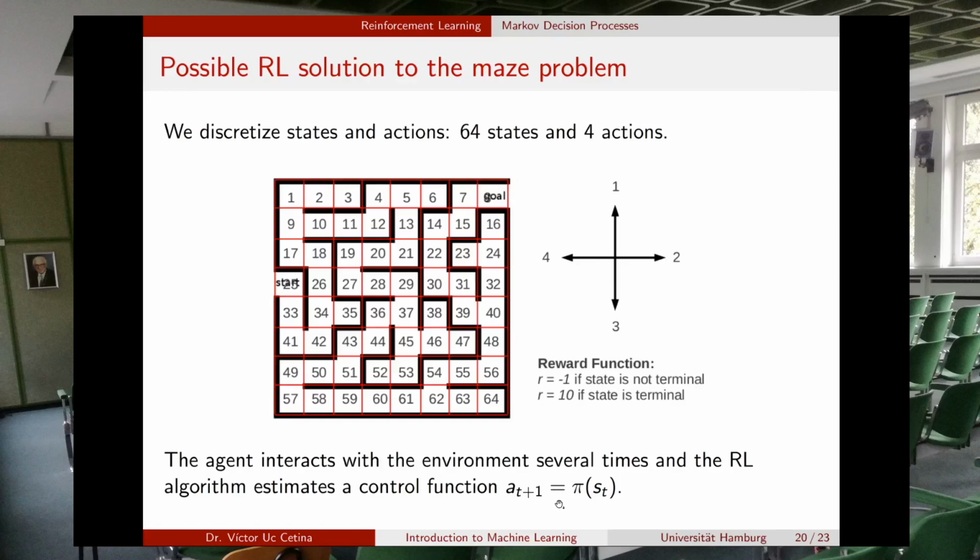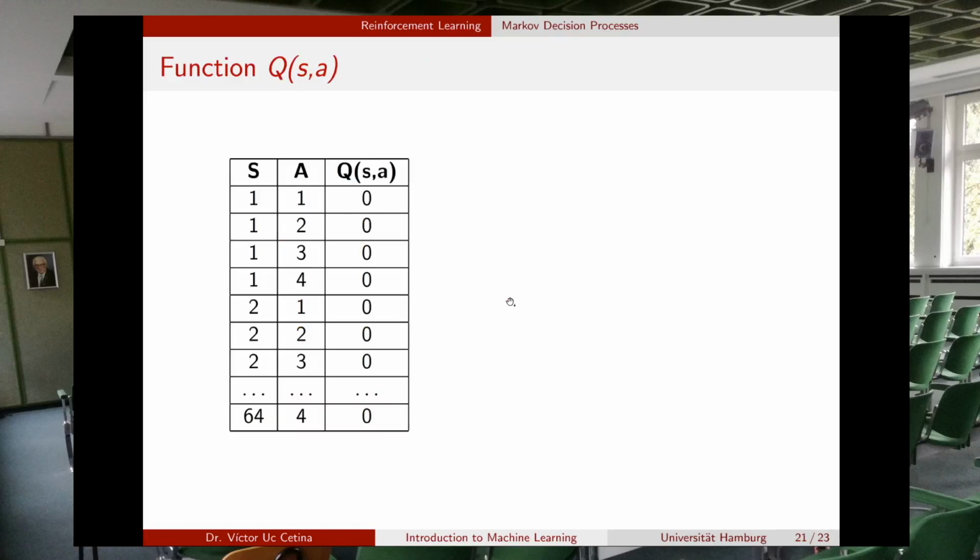So once our algorithm has finished the iterations, we will have this function, and this function will contain all the knowledge needed by an agent to go from this start state to the goal state. One way to estimate these policy functions is using a Q function, which is simply a function that will assign a value to each pair of state and action.